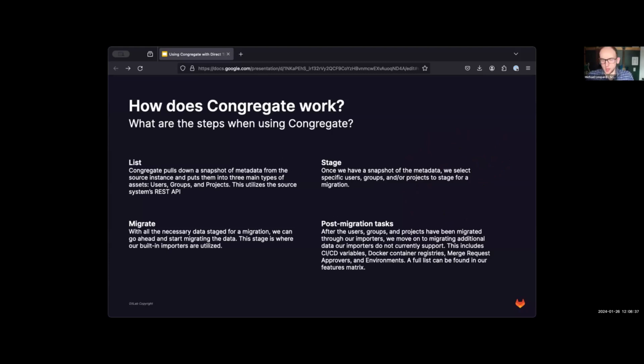So for those who have not used Congregate before, here's the quick steps to using it to migrate data. First step is list. So we run a command called Congregate list. It pulls down a snapshot of metadata from a source instance, and then we will put that into 3 different types of asset categories: users, groups, and projects.